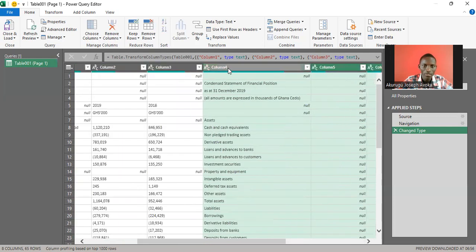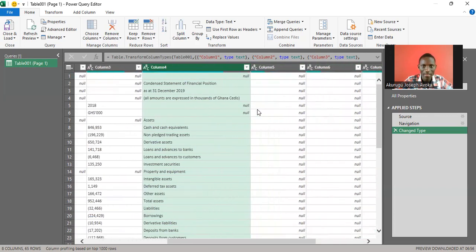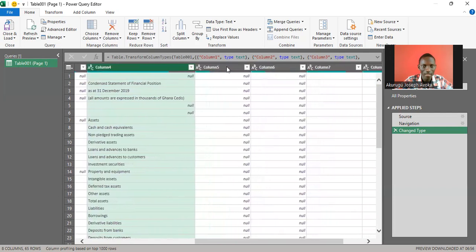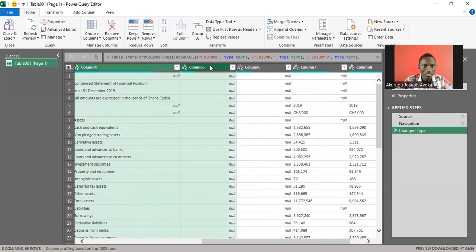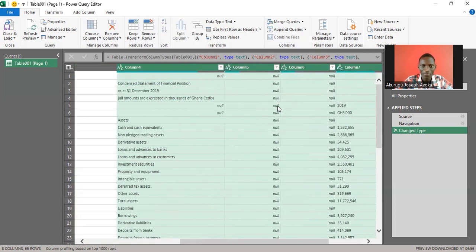Or you select the first column, then you hold your control key, then you select each of the other ones one by one to finish with the process.